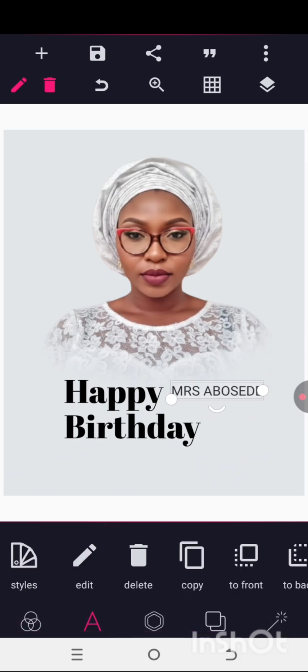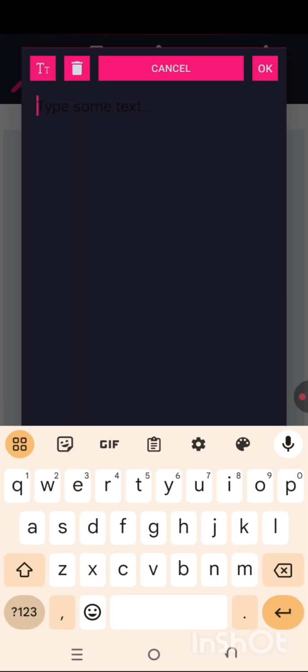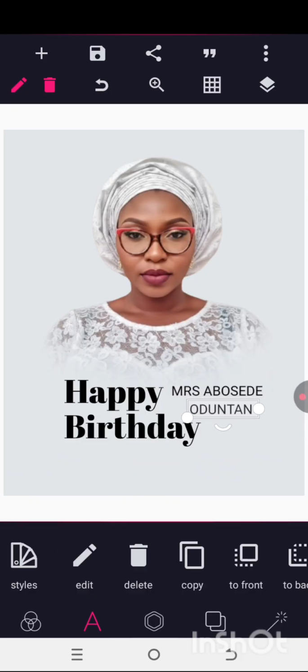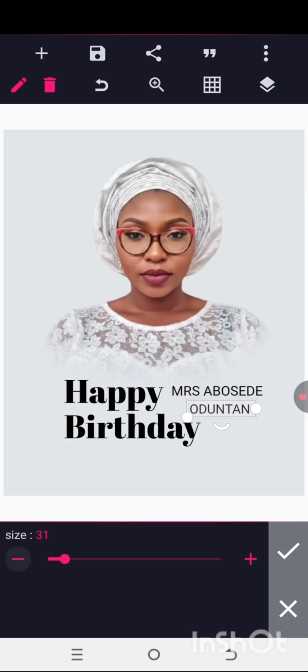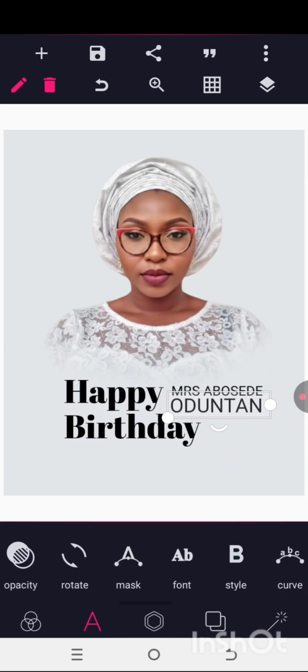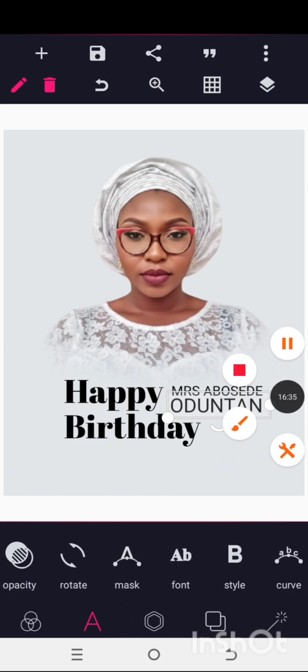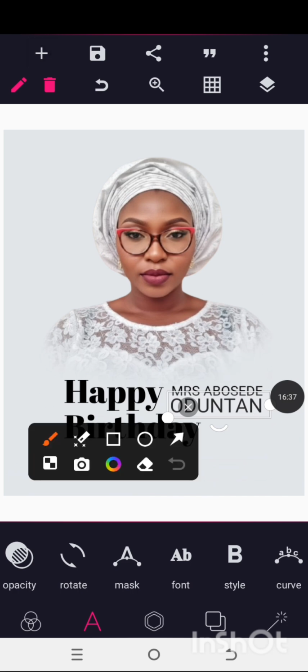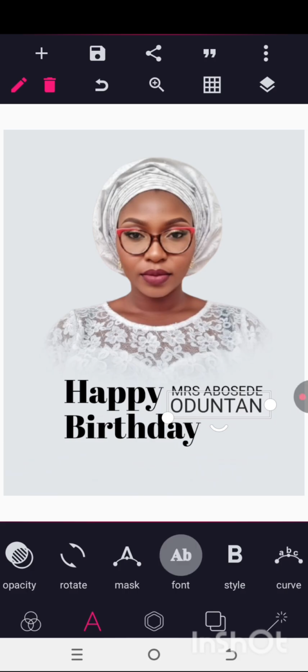So the next thing is you can copy this word. You can copy it and change it to Oduton. Okay. Now you increase it in size. When you want to increase the size, this is it. The way you want to position it, you increase it in size. Okay. Then you click your OK. I want to change the font. This is font here. Okay, this is font. So you click on the font.